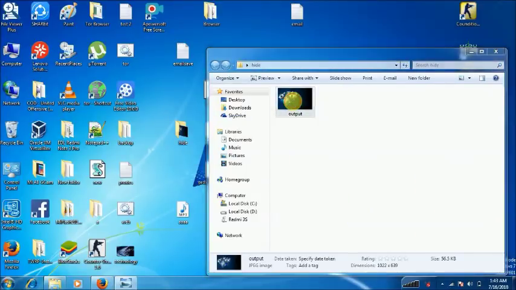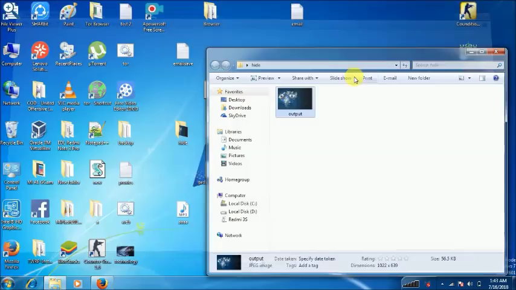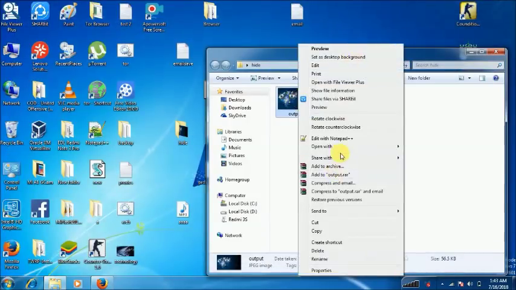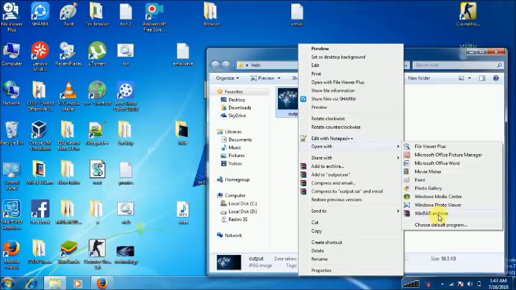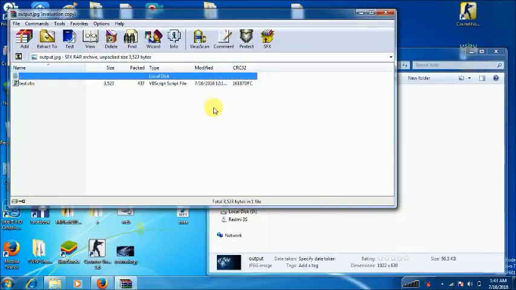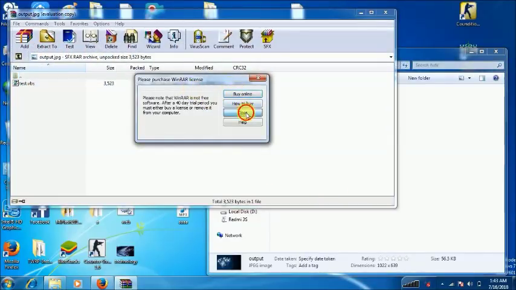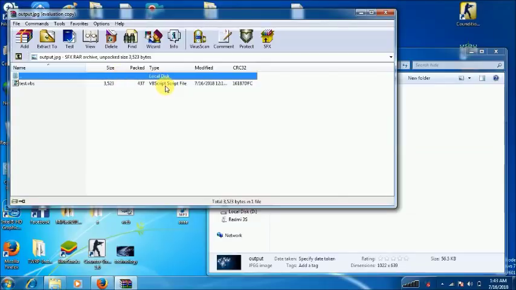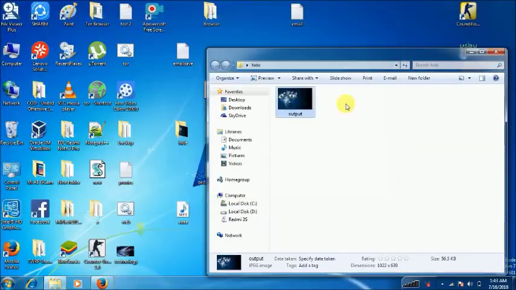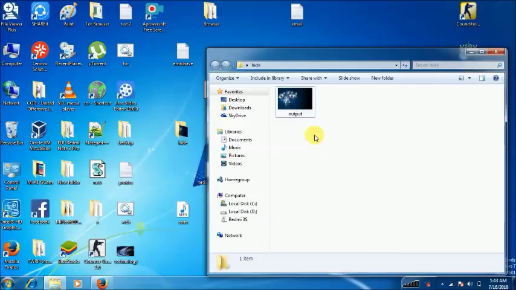And now also this thing will work like this. Yeah, the file which we wanted to hide is inside, hidden behind the photo.